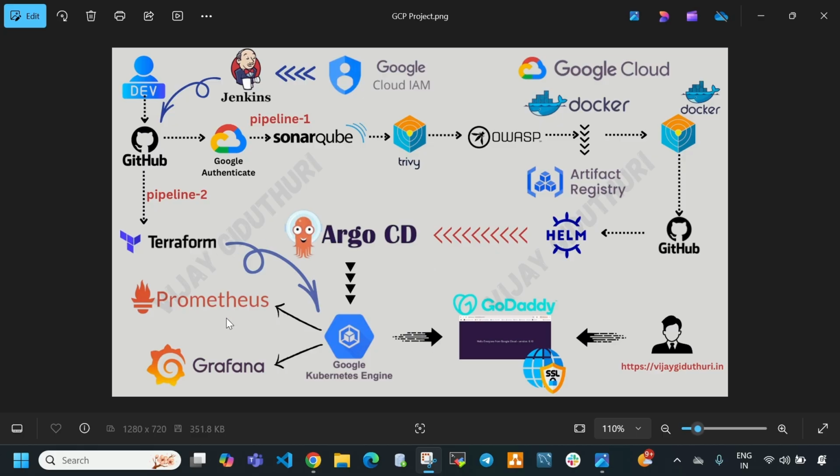After that we are going to set up Prometheus and Grafana for our Google Kubernetes cluster monitoring, and then we are going to install the Nginx Ingress controller where we are going to map our IP to a domain provider. In this video we are going to use GoDaddy as the domain provider, and at last we are going to set up SSL and TLS for our secure connection. So yes, that's it for this project intro. The main thing is this project is perfect for anyone looking to implement DevSecOps practice in their CI/CD pipelines.